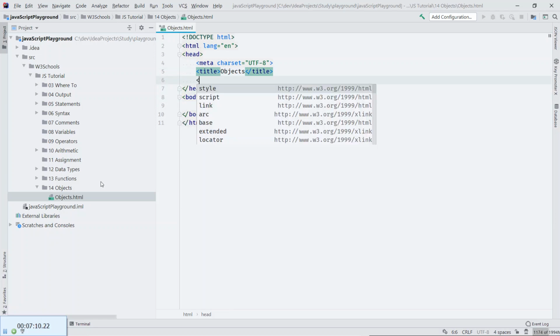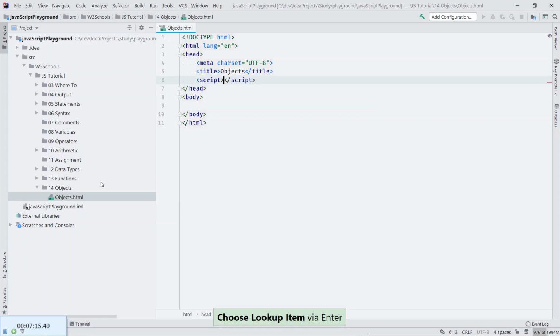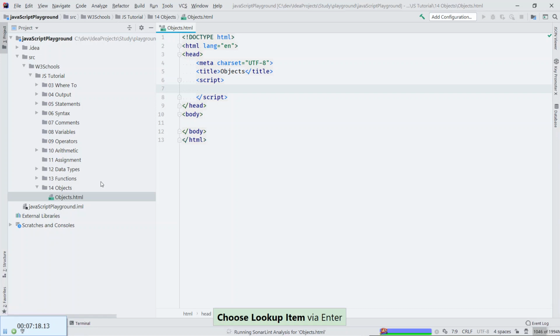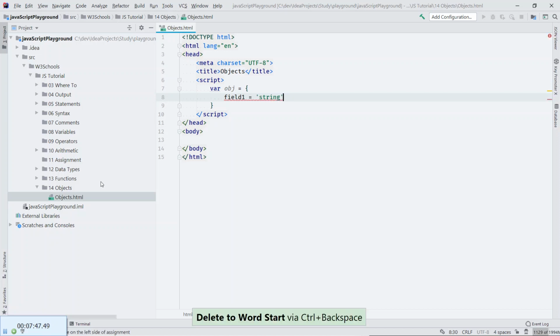I'll do the script here. So basically the object, we can define something like this, like variable object will be this, and this is an object. It can have fields in it. So this will be field 1, which will be field 1, and this could be something, string.